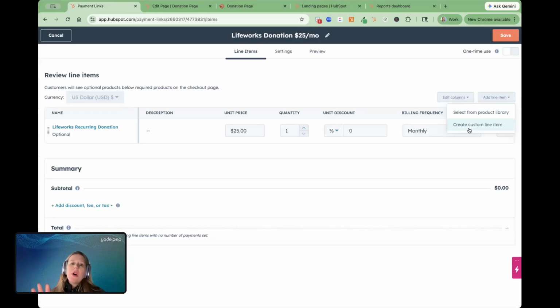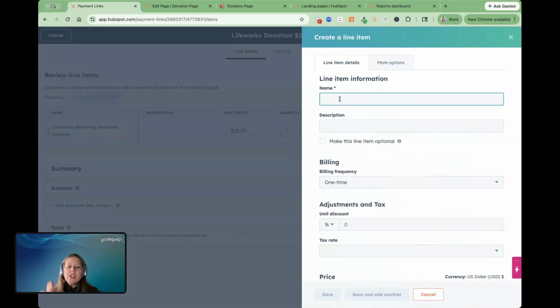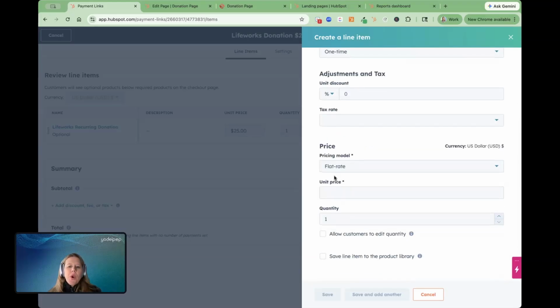So for this one, again, we're skipping right over the product library. We're not putting the donations in the product library, the different amounts of donations. We just went ahead and created a custom line item. So when you do that, you can just give it a name. So maybe this is another recurring donation and, let's say, it's for $150. So we can put that there.